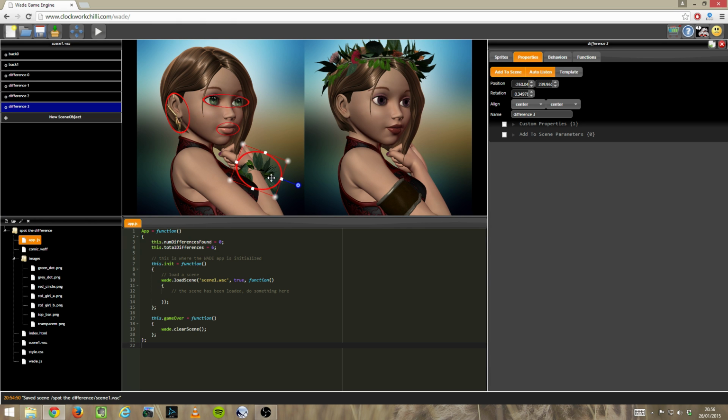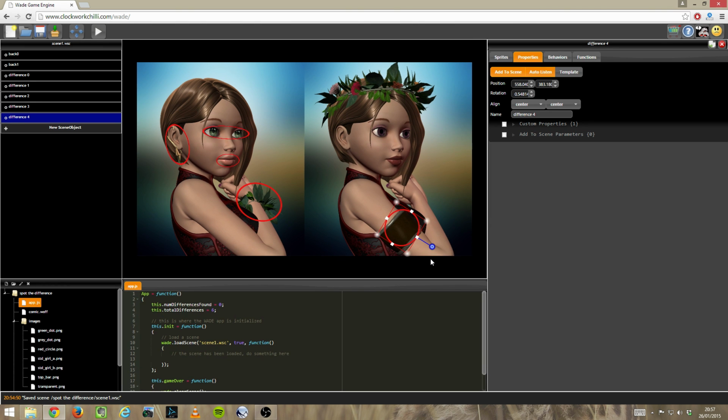Okay, and then so we've got 4, we've got another 2, so difference 4 is going to be the armband that she's got here. Actually, I will set the size on this picture because it's a little bit easier, and let's see, there we go. But for consistency I'm just placing it here on this other picture.